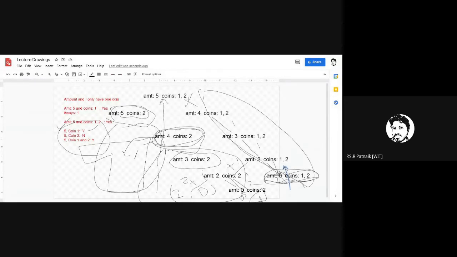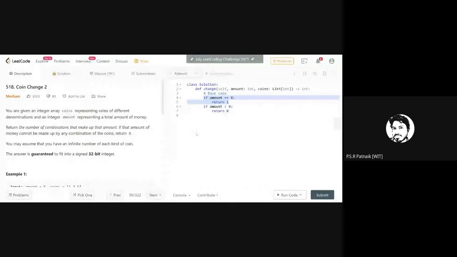And remember, this is what we have done. We have figured out amount less than 0. Now, I think I just forgot to share that window. This is what I wrote here: if amount is greater than 0, return 1. Amount is less than 0, return 0. We are writing the base case.